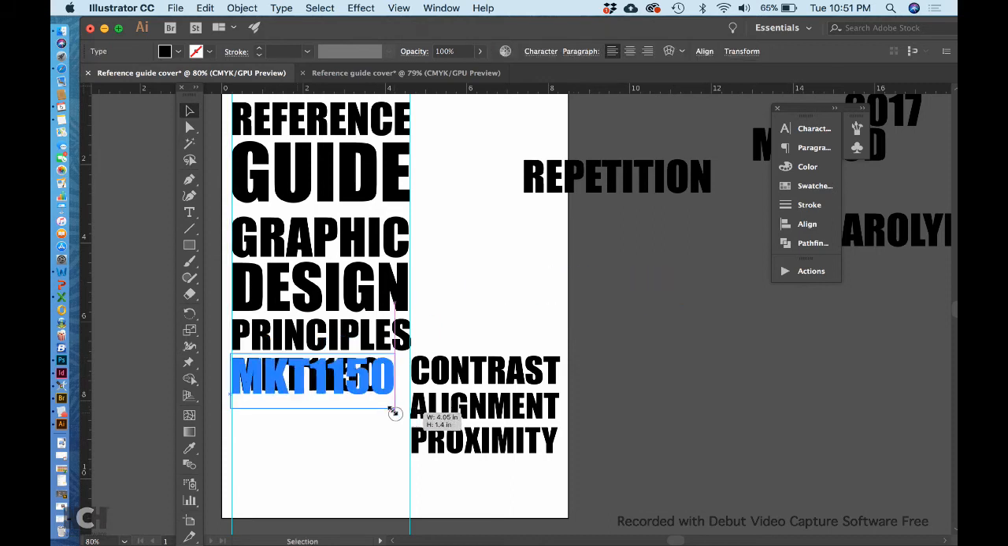Also, if you do end up with a block of space that's left over, we are working on a personal logo, so we might be able to throw our personal logo also on our cover.